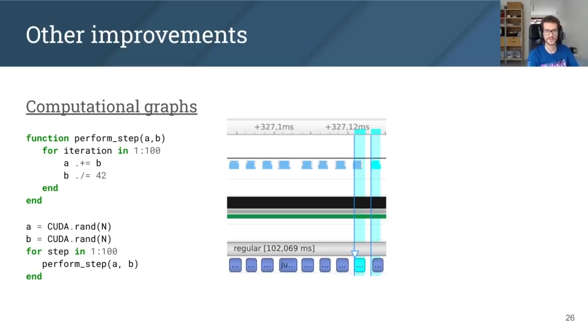And of course, the best solution here is to re-implement the entire step as a single kernel. However, that takes quite some effort, and it may even be impossible if you use complex operations like, for example, matrix multiplication. One alternative is to record the sequence of CUDA operations for a single step into a computational graph, and have future invocations execute that graph instead of executing each individual operation.